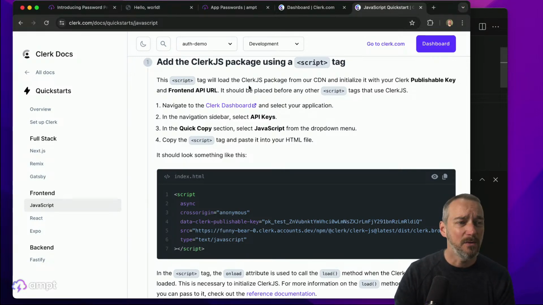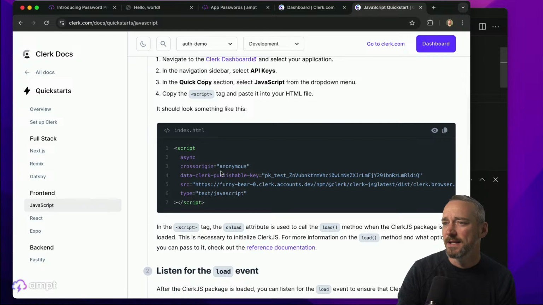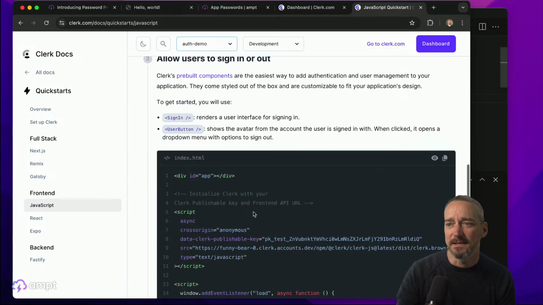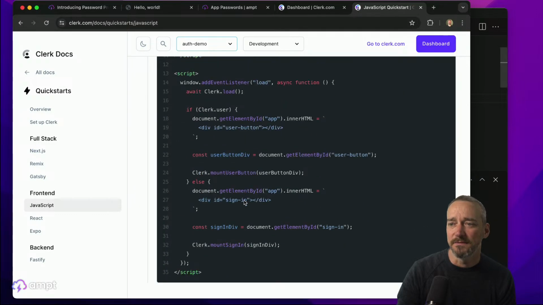This says that we will load the Clerk package from the CDN with our publishable key and the front-end API URL, and then it should be placed before any other script tags that use Clerk JS. And then you navigate to the dashboard, select your application, select the API keys, and so on. But essentially, this is already filled in for us, which is what's nice, right? So if I switch between my test one and my auth demo, this just changes this key for me, so it gives me what it needs. It says that we can then listen for the Clerk package that it's loaded, and then we can allow users to sign in or sign out using this snippet of code here.